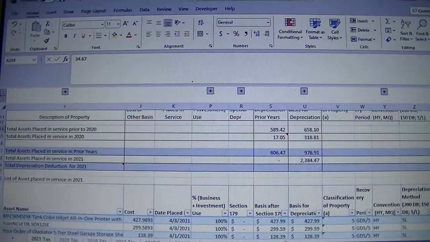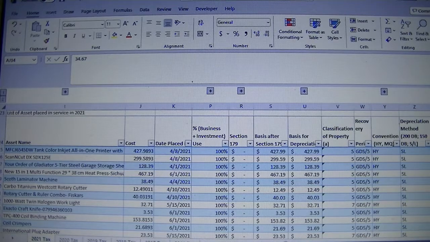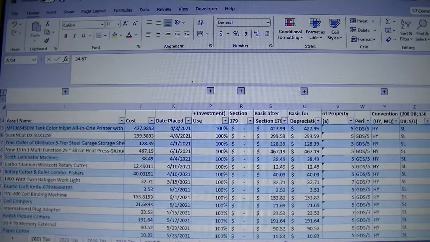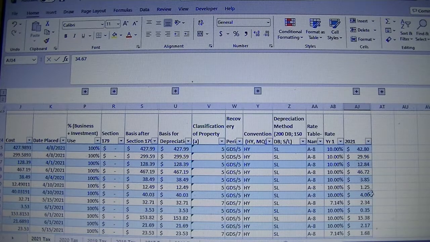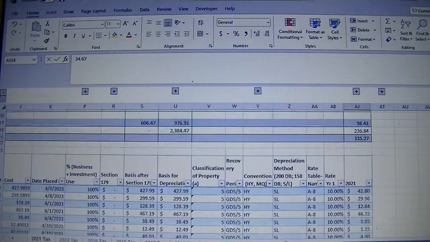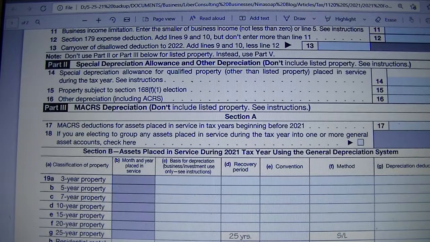So the prior year will be summarized, but the current asset placed in service during the year will have the list of them, the rates we use, and the total for the deduction for 2021, and that total is 236. But because we use that information to file form 4562, we have them here. So now let's go back to our form. So that's how 98 is.